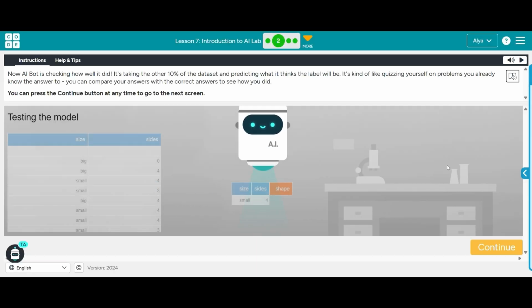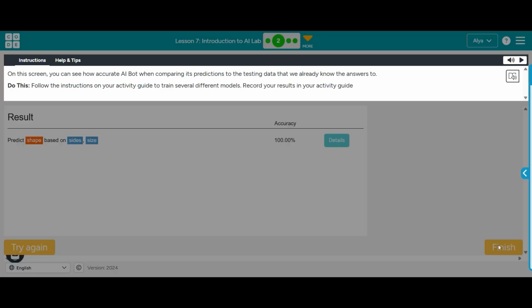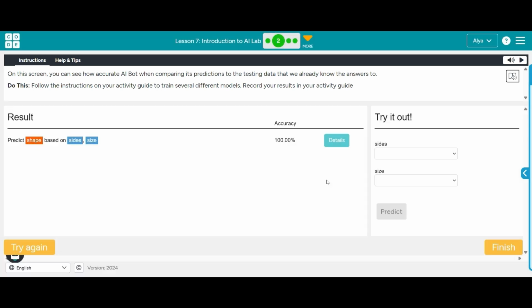Now, AI bot is checking how well it did. It's taking the other 10% of the dataset and predicting what it thinks the label will be. On the screen, you can see how accurate AI bot is when comparing its predictions to the testing data that we already know the answers to.